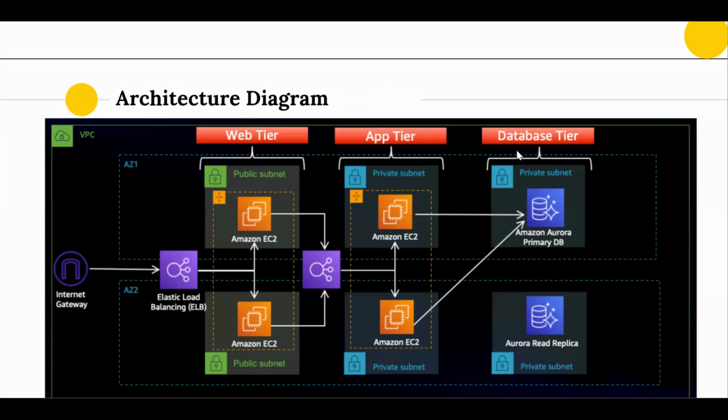And also the database. Usually the database is kept in the private subnet. The main reason is that we don't want to give outsiders access to our databases. So that's the reason I'm going to keep the private database that we are going to create in the private subnet.